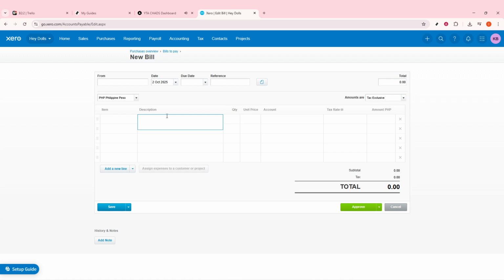To enhance record keeping, attaching receipts is optional but highly recommended. This can be done by clicking Upload File or Attach Document. Here you can upload a scanned receipt, photo, or PDF document that verifies the expense.